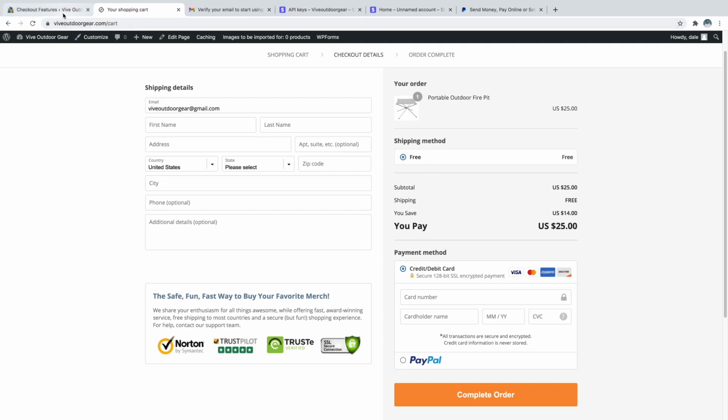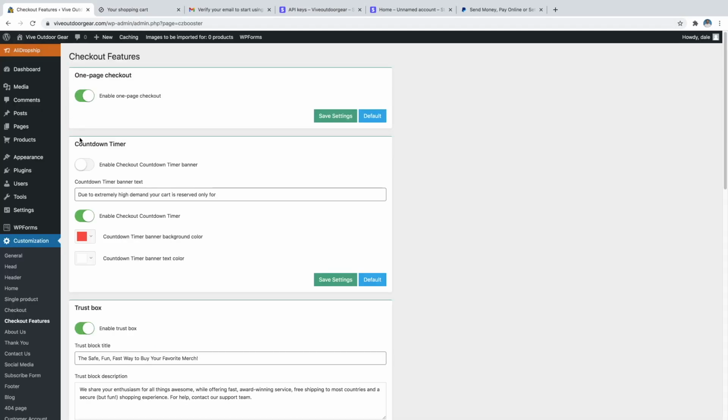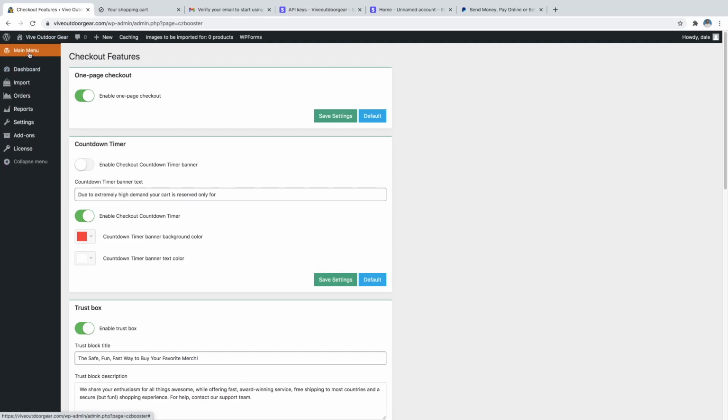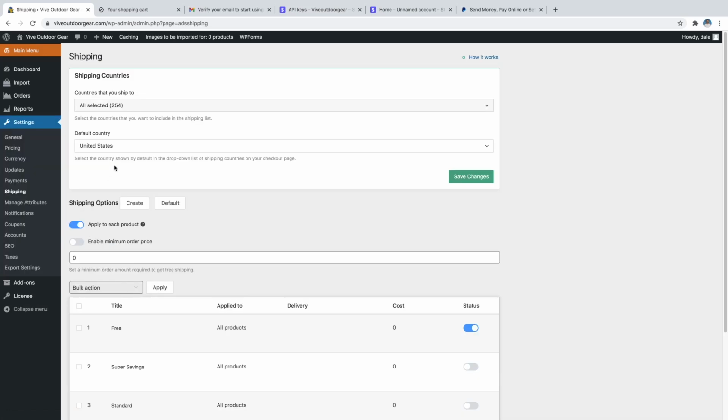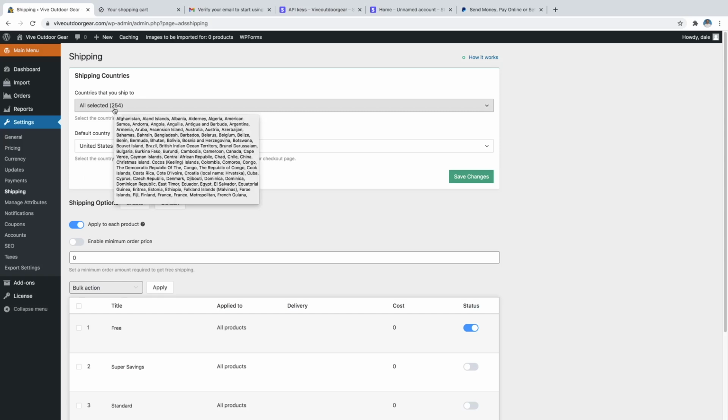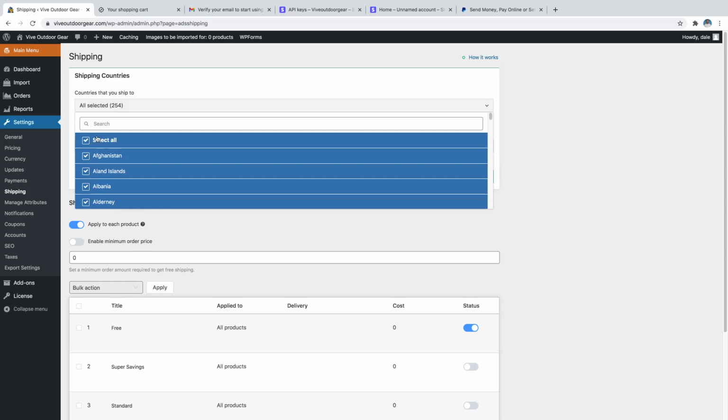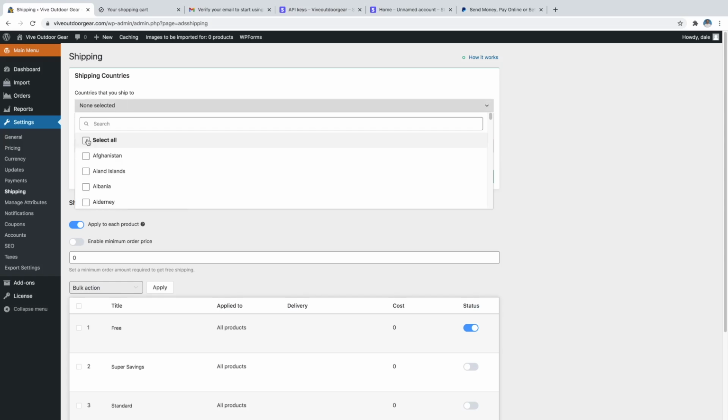So I'm just going to go back over to my WordPress dashboard, and then I'm just going to go to AliDropship, and then we're just going to come down here to settings and go over to shipping. So here is where you're going to put in all of the countries that you want to ship to. Right now it says all are selected, so that's every single country. So what you'd want to do is unselect all, and then just select the countries that you ship to.